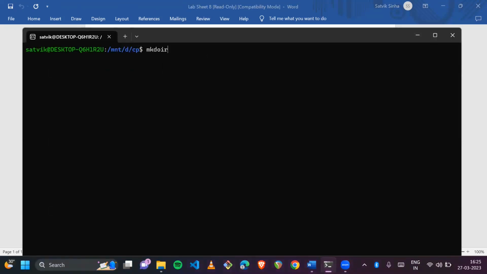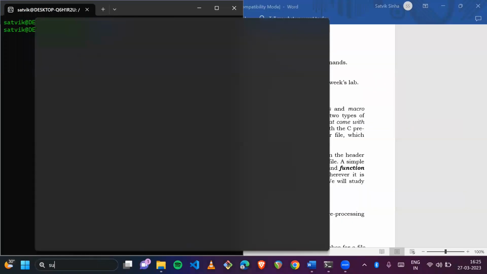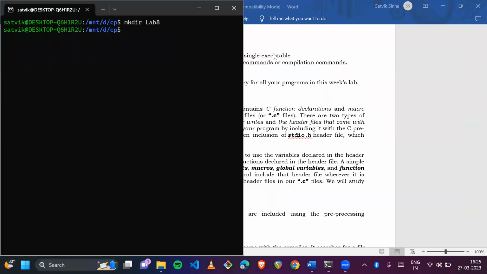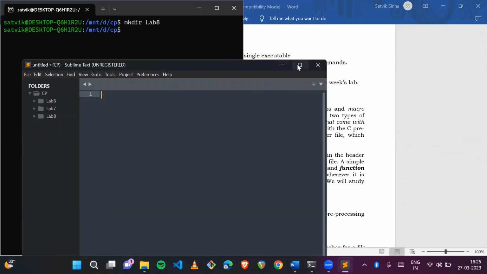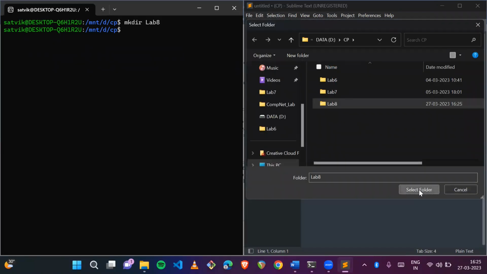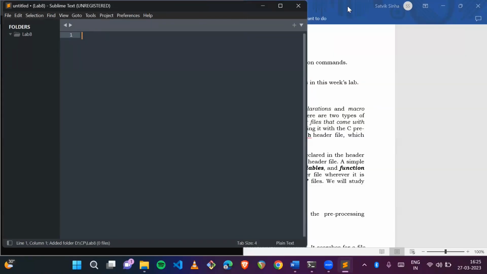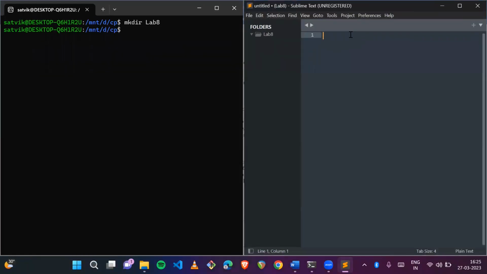So let's create a directory for lab 8. I'll open Sublime Text also. So let me adjust the screens accordingly. Let's open Sublime Text. And we want ourselves to be in lab 8. Yeah, so this is lab 8. Let's close this and move this here. Yeah, so we are in lab 8 now.